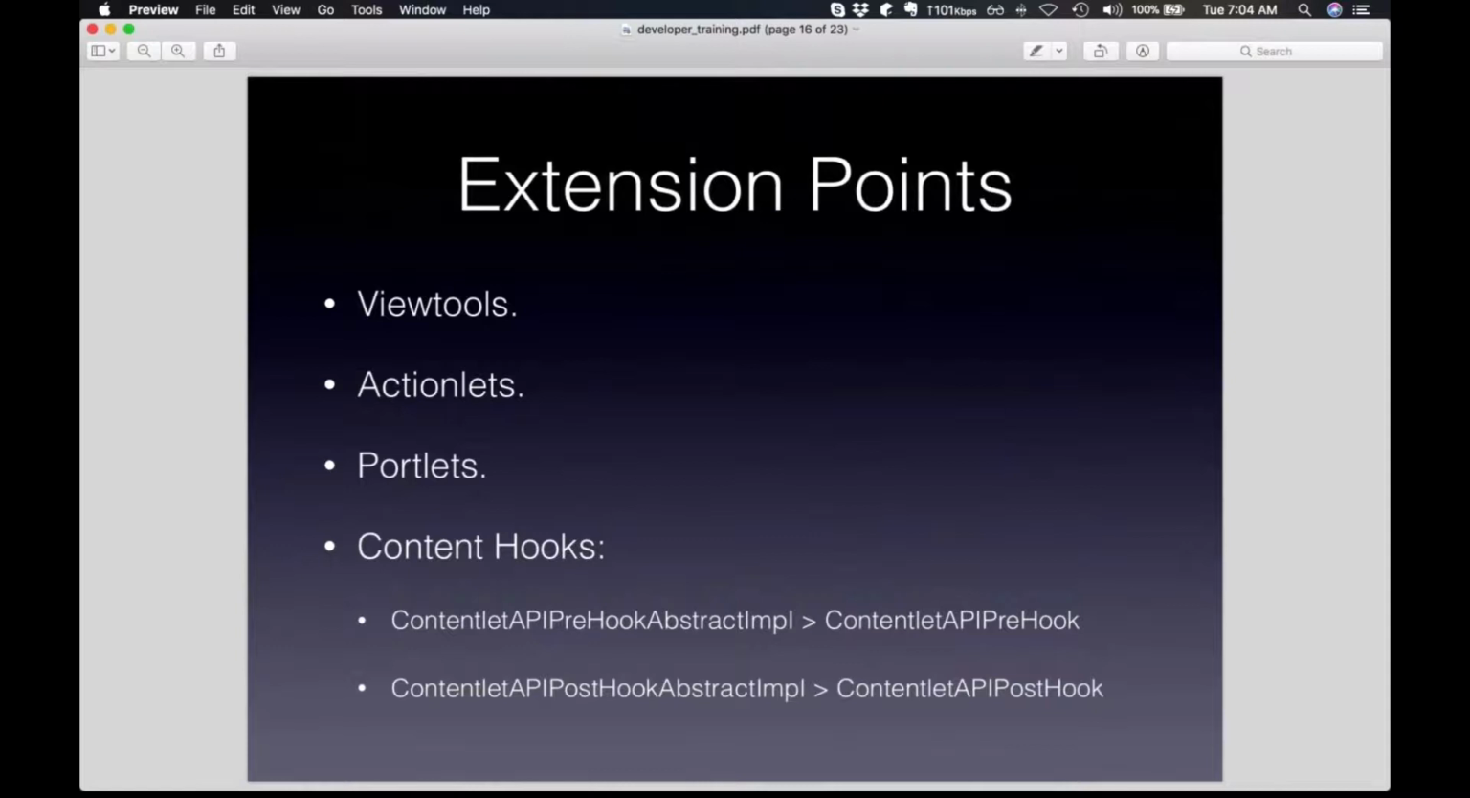Also, we have the portlets. The portlets are the mechanism that developers use to display custom views in the backend of dotCMS. Some examples for the portlets. We call them portlets in dotCMS.